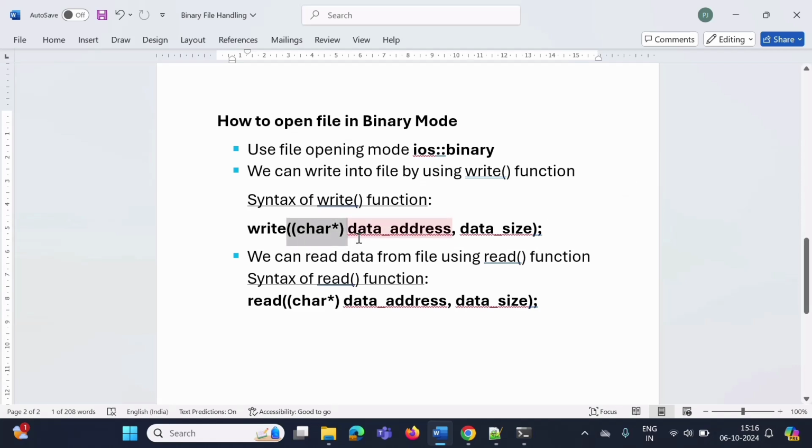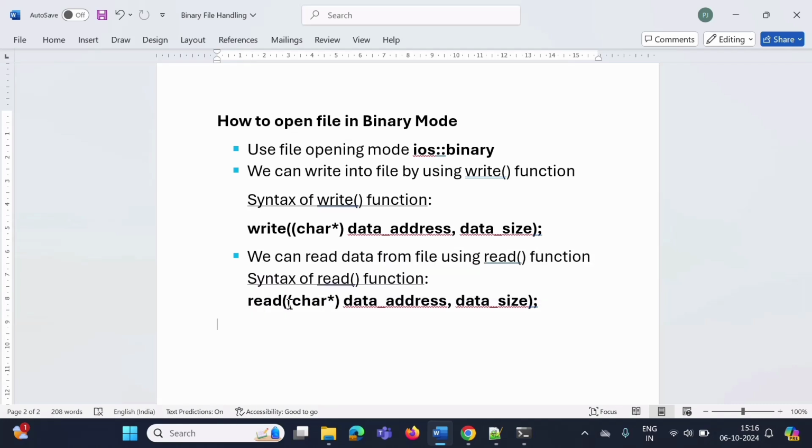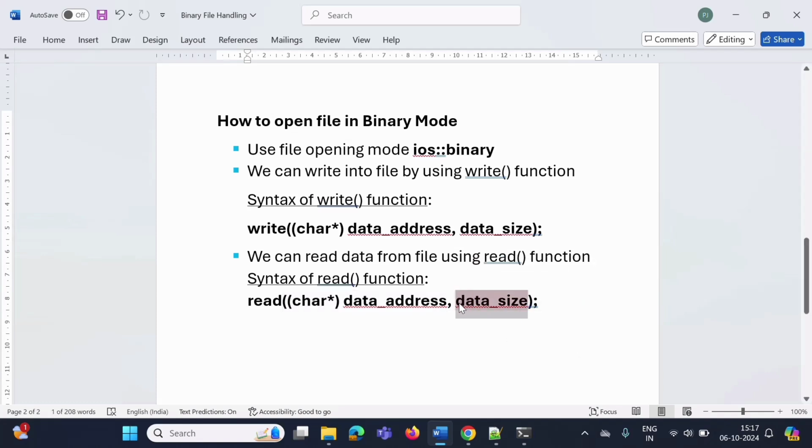Similar parameters we have to pass for the read function. When we want to read from the file, we have to call the read function. How can we call it? By using the stream object. Here also we have to pass two parameters. One is the data address, which we have to typecast into a character pointer. The other is the size of that variable in terms of bytes. Whatever value we read from the file will be saved at this address.